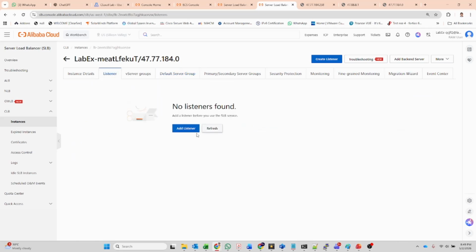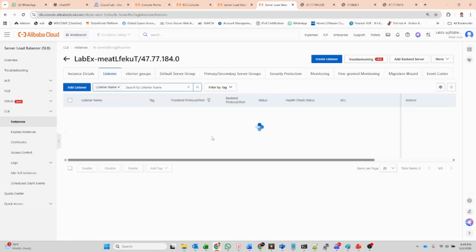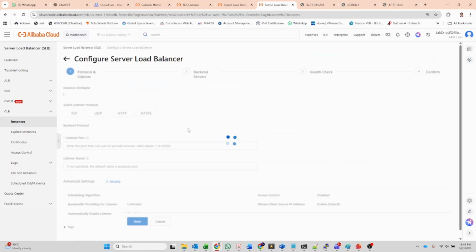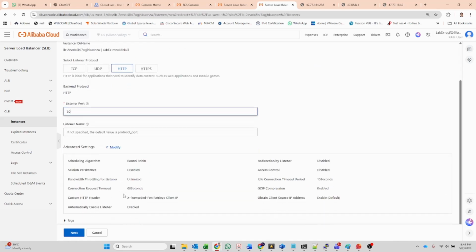Now we'll create a listener for these two servers. This is the server group. Now we'll create a listener, add listener. Here we need to select the port HTTP, and as this is the internet, we need to click port 80. Now we'll go to the next.